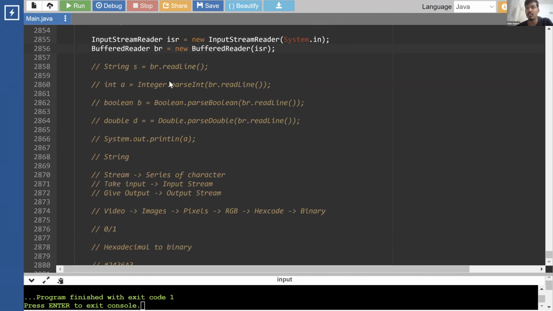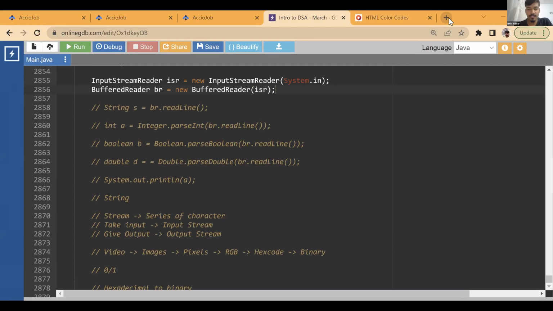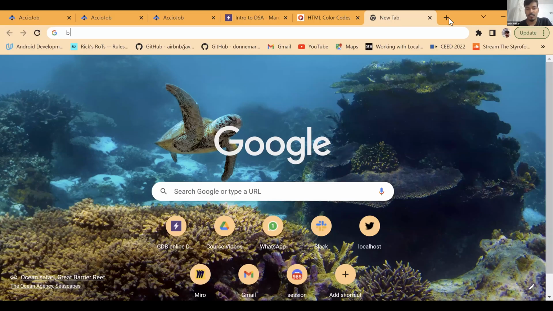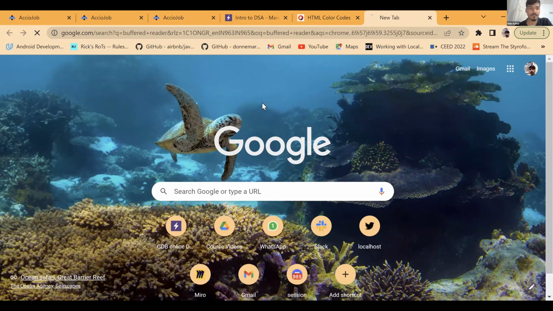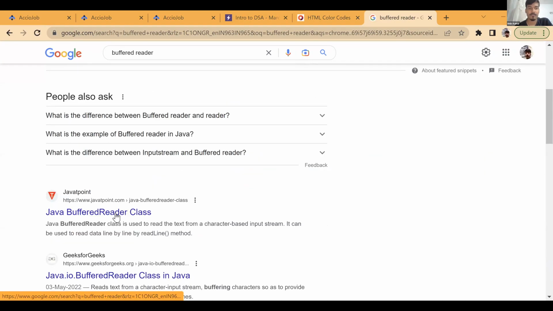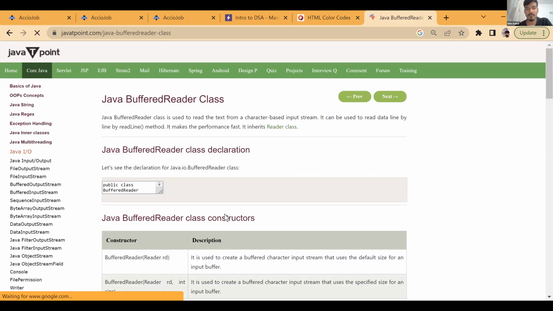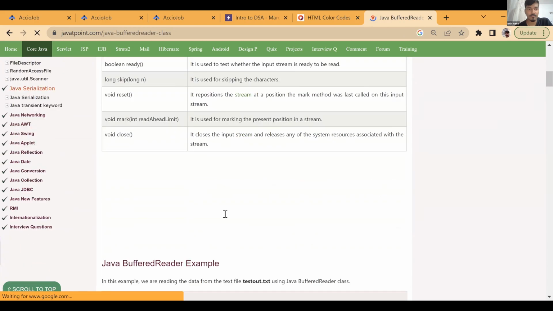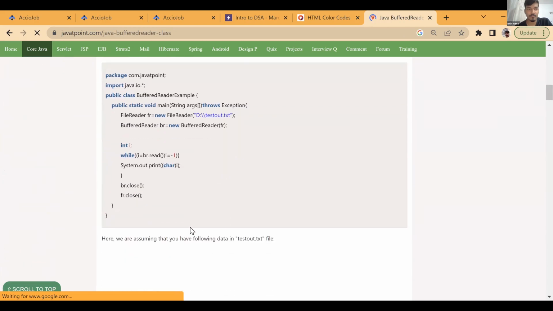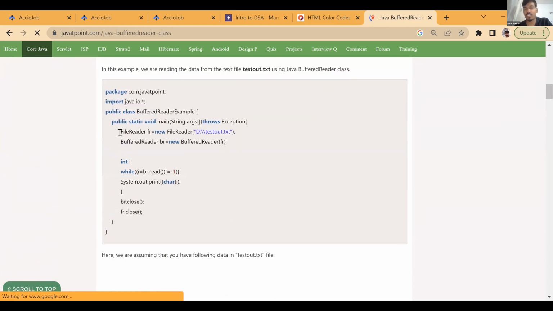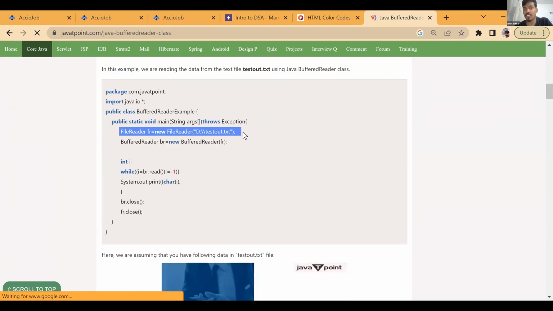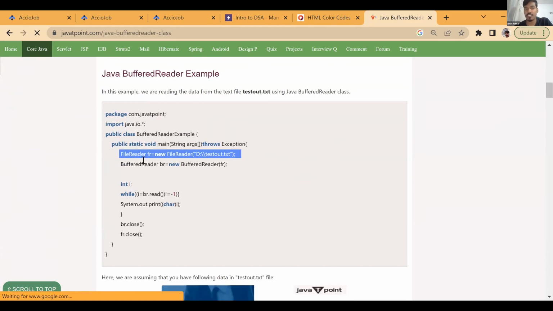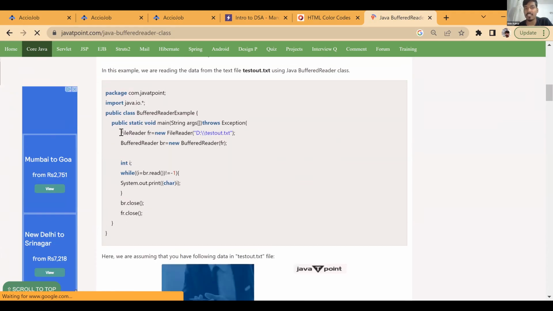So I'll show you something instead of just explaining this. BufferedReader. See, so InputStreamReader was reading through, was giving you a stream from the console. Now see, FileReader can give you the stream from a particular file. Okay. So see this example.